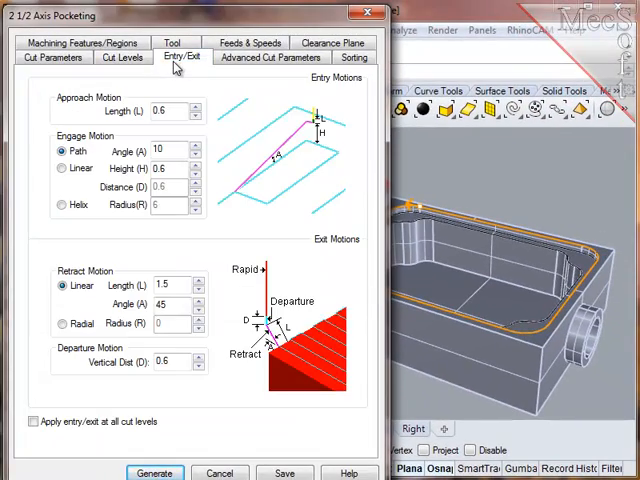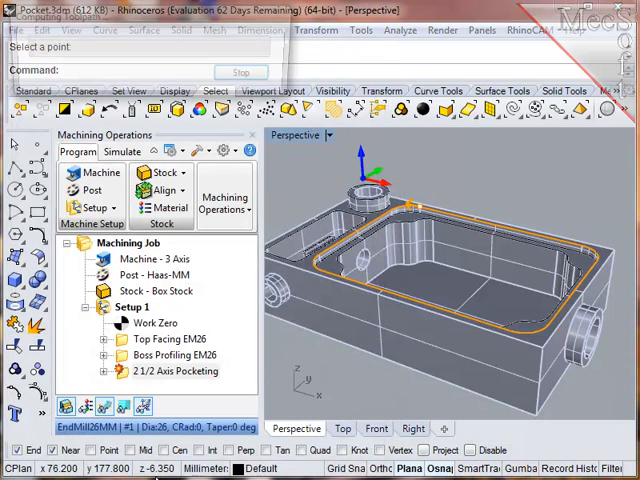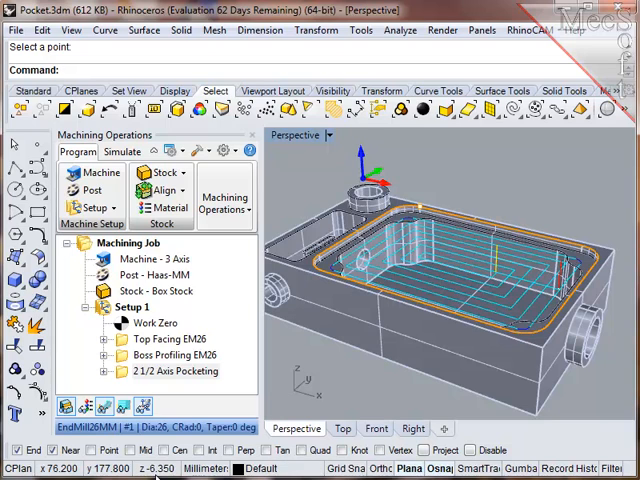Now let's look at the entry and exit. I want the tool to ramp into the material at 15 degrees directly above one of the generated cut segments of the path. For the retract, I'll specify a simple linear retract at 45 degrees. And now I'm ready to generate the path. And there's the tool path for the lid recess.